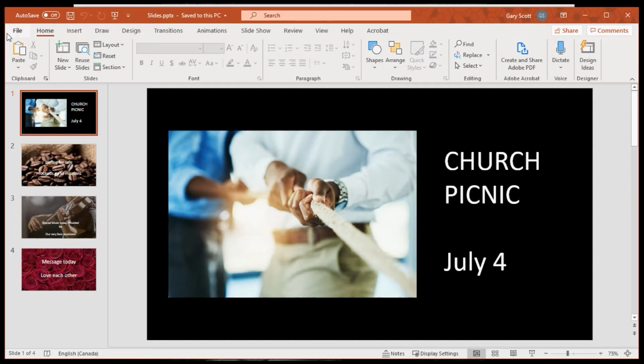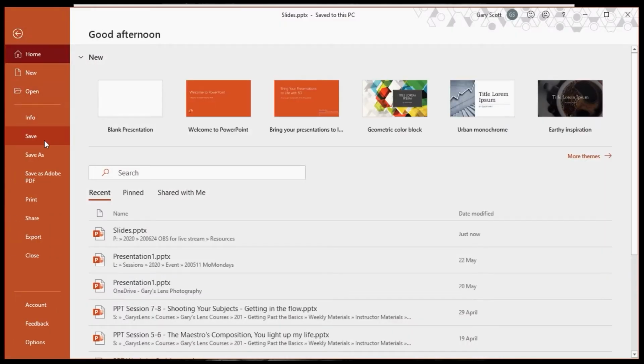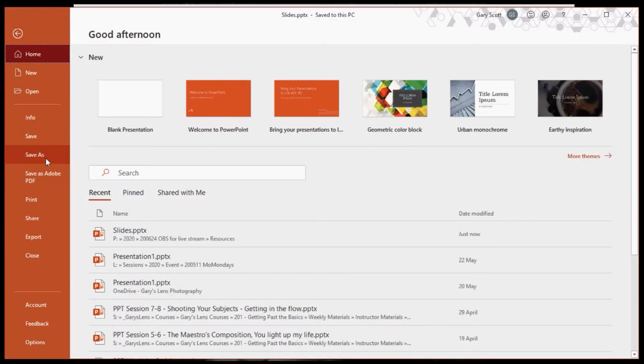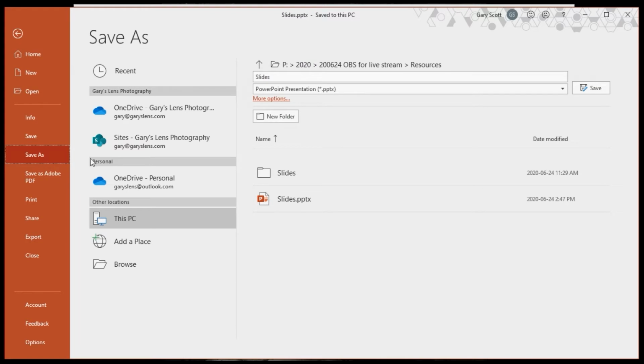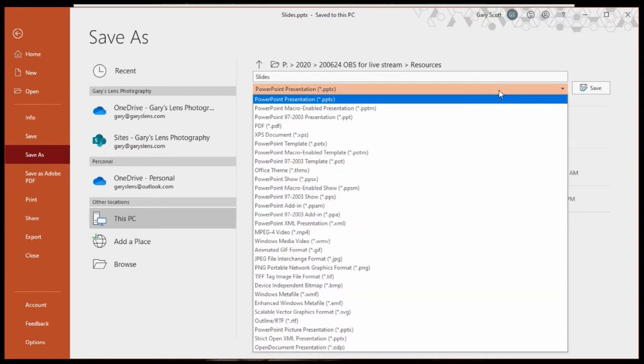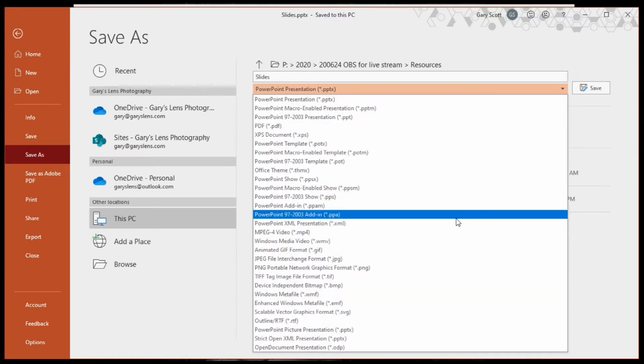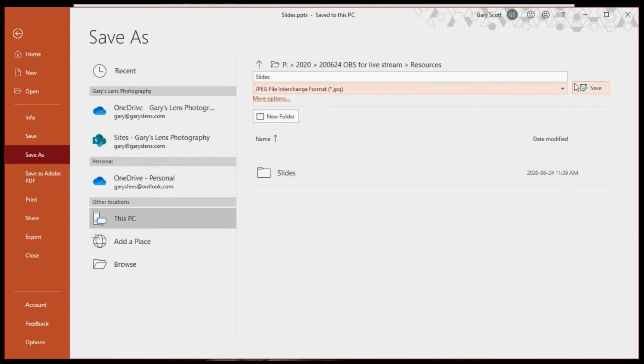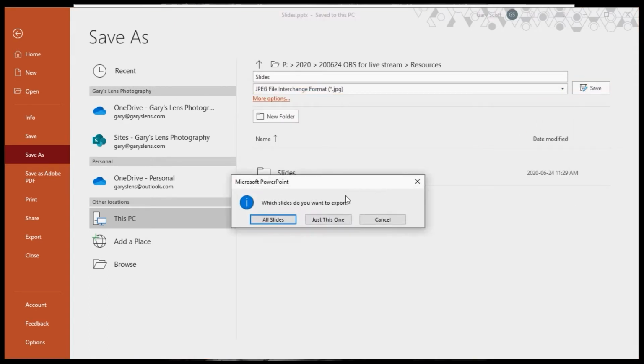Once you have your PowerPoint slides all created, we're going to go ahead and save it. Once you have a good copy saved so that you can go back and edit it, now we're going to say Save As. This time, instead of saving it as a PowerPoint presentation, we're going to save it as JPEG. When we say Save, it's going to ask if you want to save all slides or just this one. Let's say all slides.